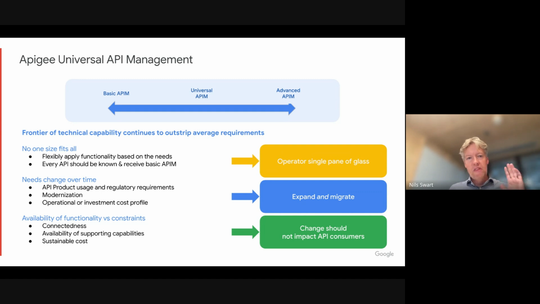So net-net, what we believe on the universal API management front is that operators should have a single pane of glass view for things that are managed by Apigee or not managed by Apigee. There should be a way for you to easily expand into newer ways of delivery of these APIs and migrate to that world if and when that becomes available. And then lastly, change for whoever consumes this should not be something that's visible to the API consumers themselves.